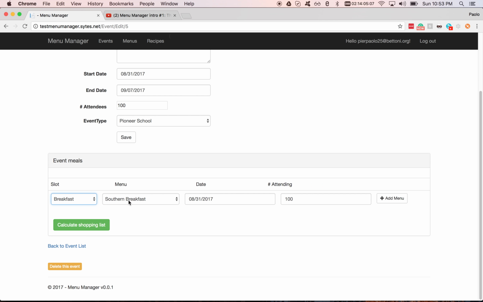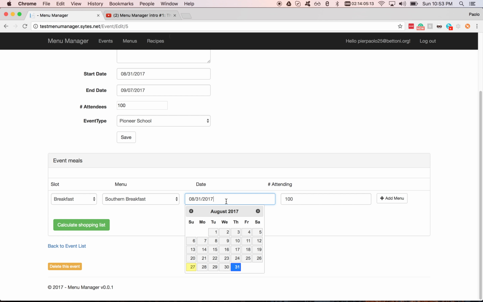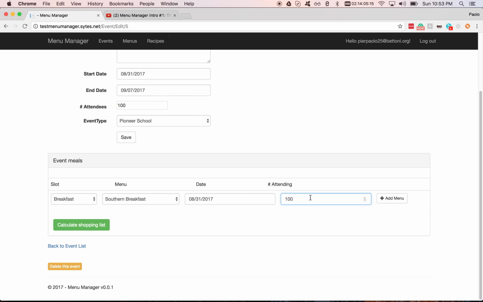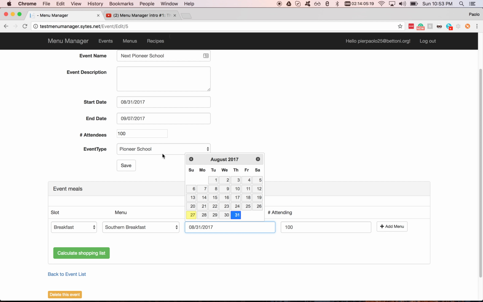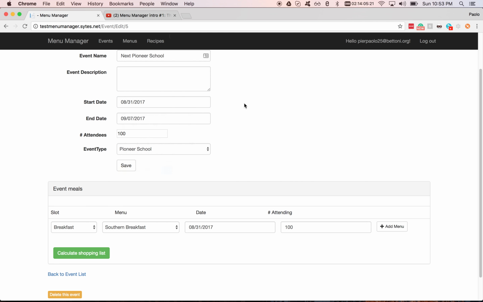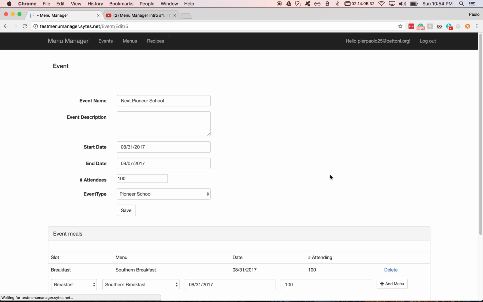So now it's time to choose the menu. Notice that when you select the menu, you have two fields that you may not expect. One is the date, and one is how many people attending. Why is it so? Well, the date, it's because often an event may last, like in this case, a week. So are you going to have the same menu every day? If so, you should repeat this 7 times.